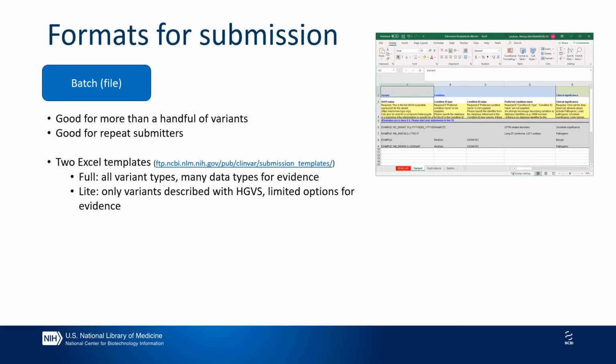So there are two major formats for submission. Most of the data in ClinVar comes to us through a batch submission using a file. This is good if you have more than a handful of variants to submit, and it's also good for repeat submitters. We have two Excel templates for submitters to use, and they're available on the FTP site.